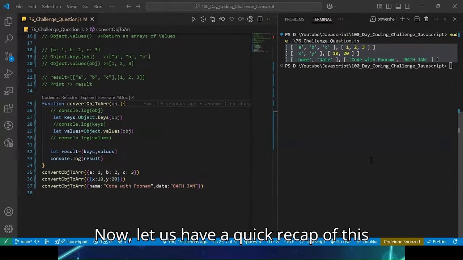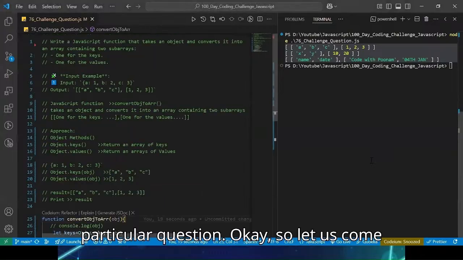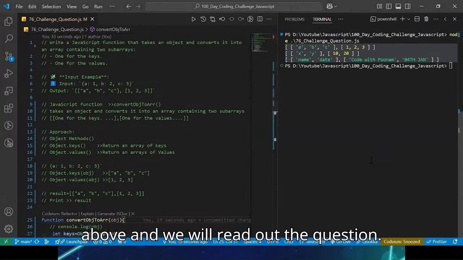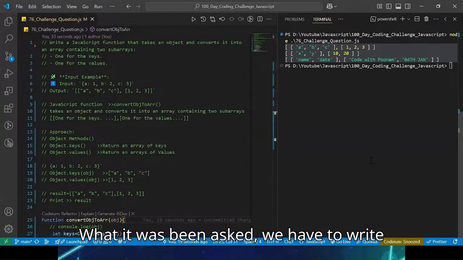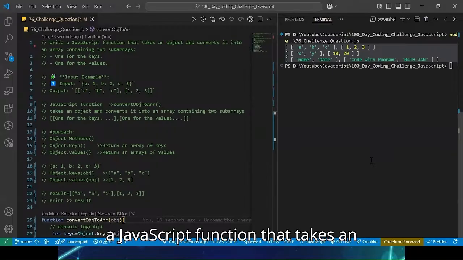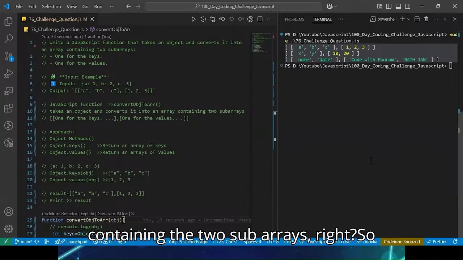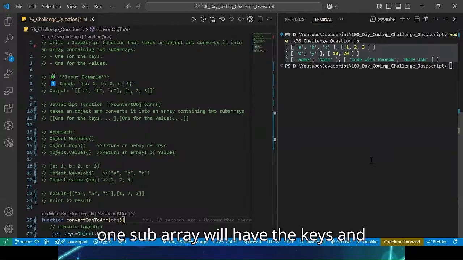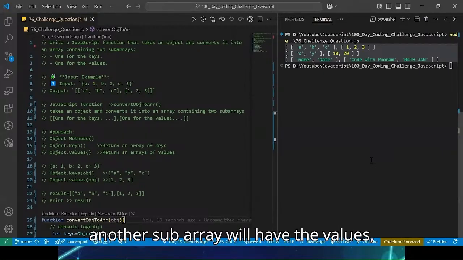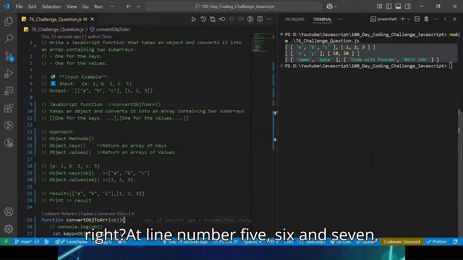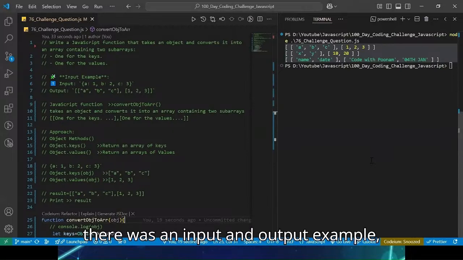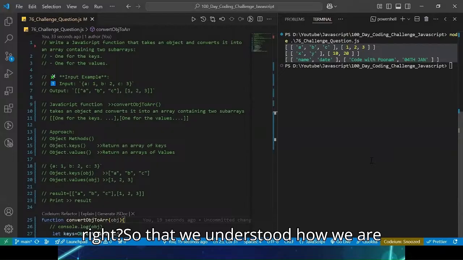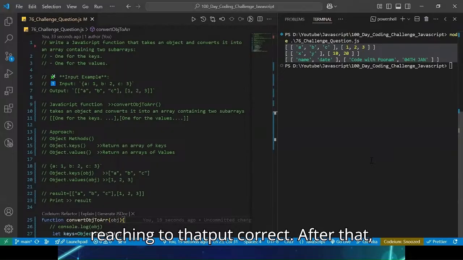Now let us have a quick recap of this particular question, okay? So let us come above and we will read out the question. What was asked: we have to write a JavaScript function that takes an object and converts it into an array containing two sub-arrays, right? So one sub-array will have the keys and another sub-array will have the values, right? At line number 5, 6, and 7, there was an input and output example, right? So that we understood how we are reaching that output, correct?